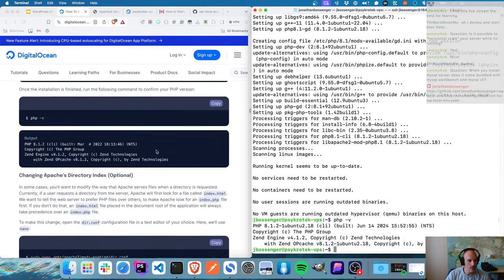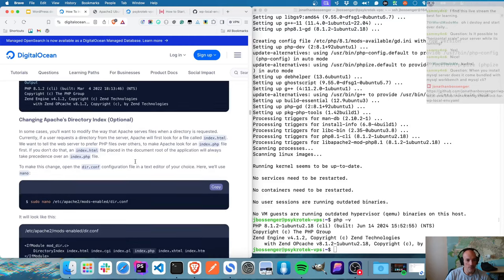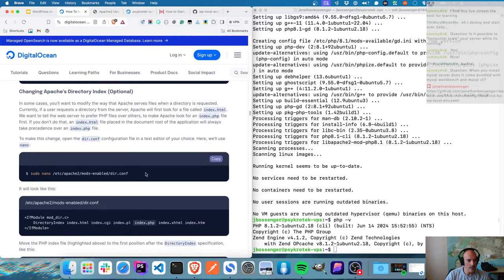Perfect, that's all we need. Then it says changing Apache's directory index. In some cases, you might want to modify the way Apache serves files. If the user requests a directory, it'll first look for the index.html. We want the web server to prefer PHP files, which is not a bad idea. So to make this change, open the dir.conf file, which is this one. So let's edit that.